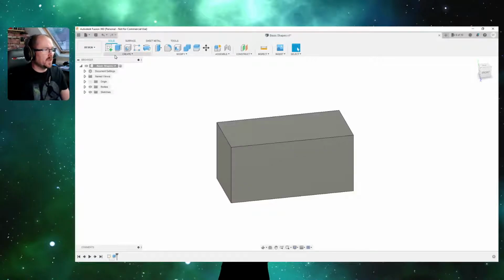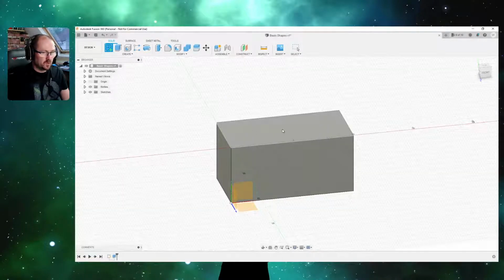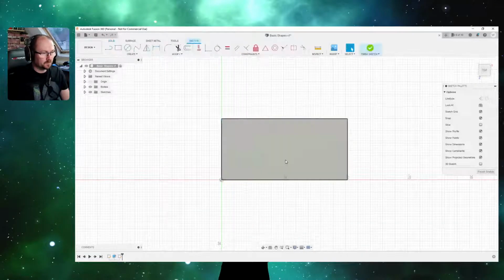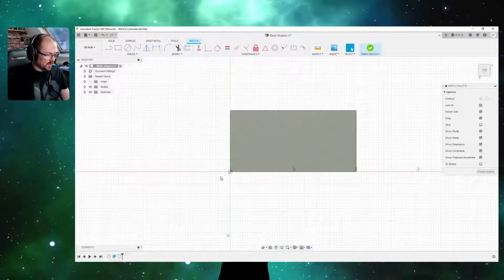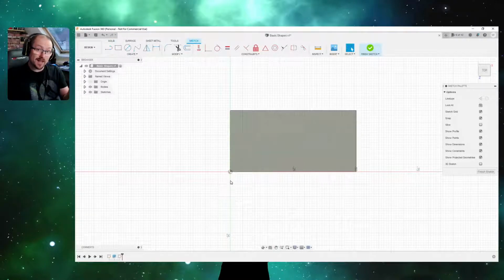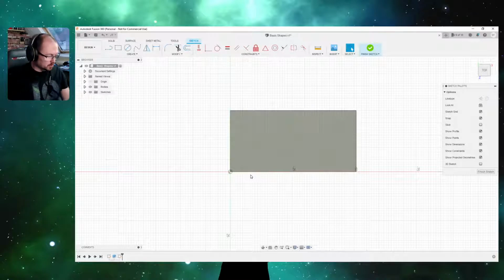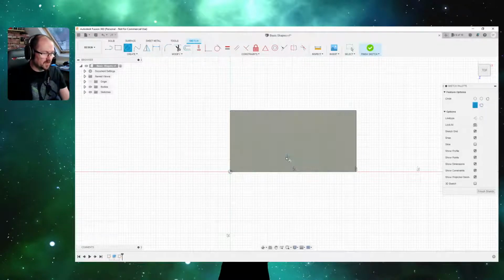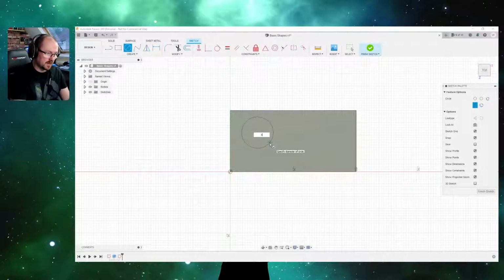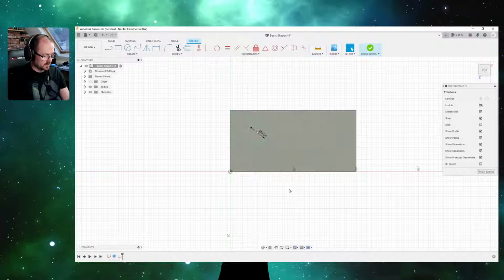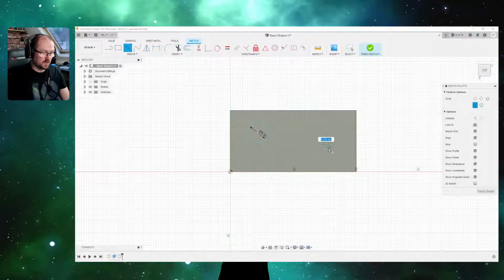So what we can do is go back into our sketch mode and click on the top surface here. We can create some circles that will allow us to form the hole itself. Let's say we're going to use some 8mm bolts. So I'm going to say C for circle, put a circle in there and say 8 millimeters.